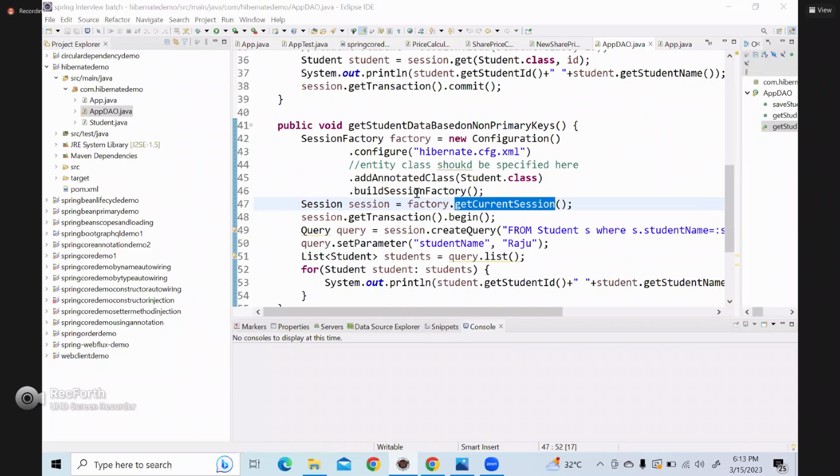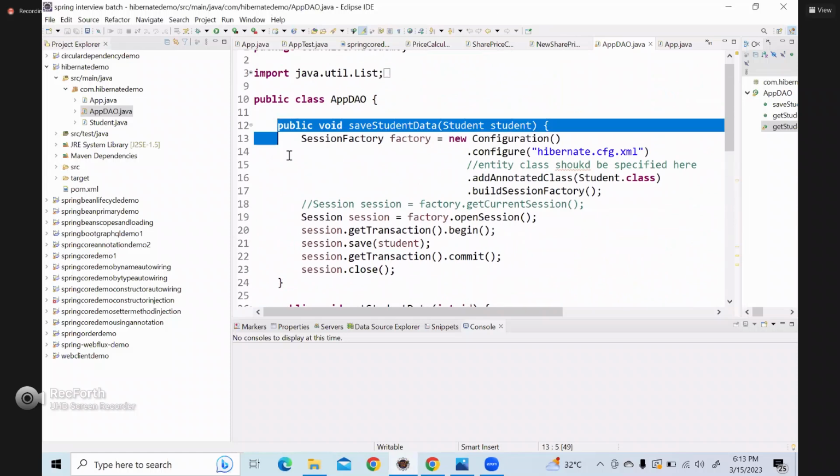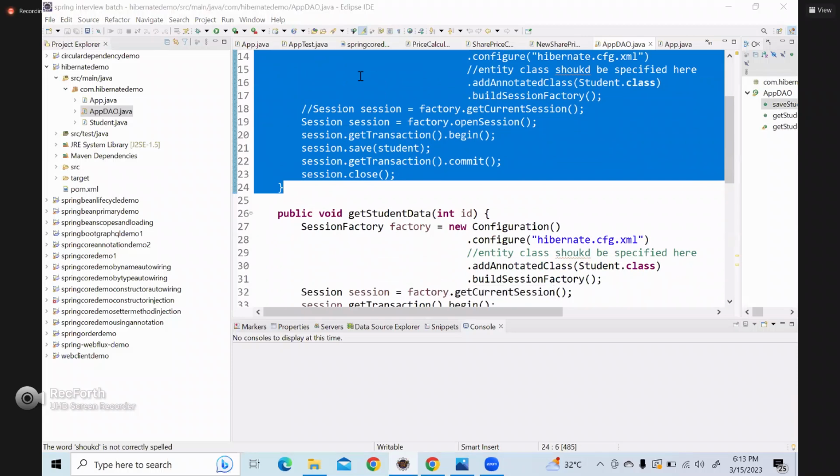So yesterday we have seen this, right? Does anyone have any doubt in yesterday's program? Anyone is having any doubt?